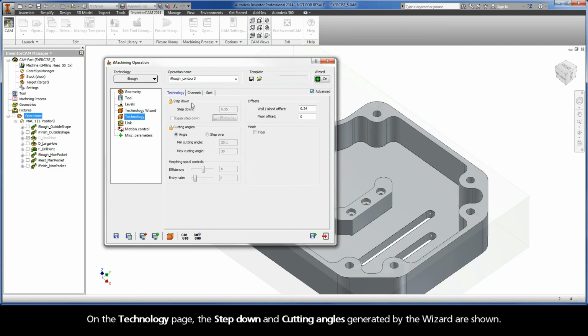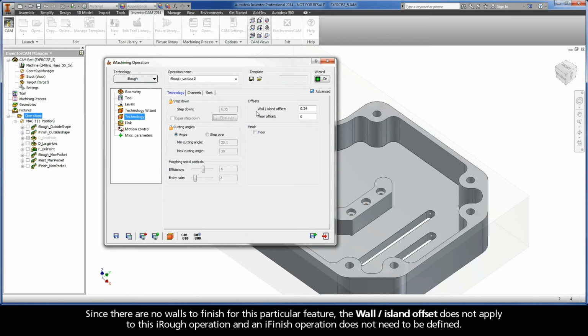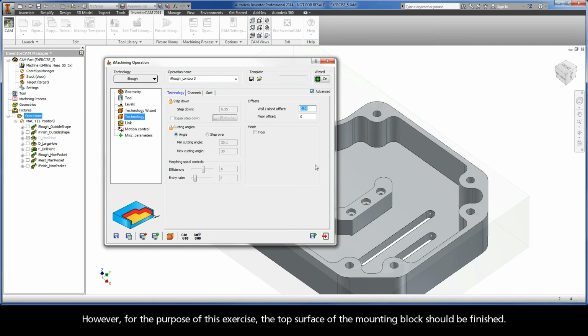On the technology page, the step down and cutting angles generated by the wizard are shown. Since there are no walls to finish for this particular feature, the wall island offset does not apply to this iRough operation, and an iFinish operation does not need to be defined. However, for the purpose of this exercise, the top surface of the mounting block should be finished.